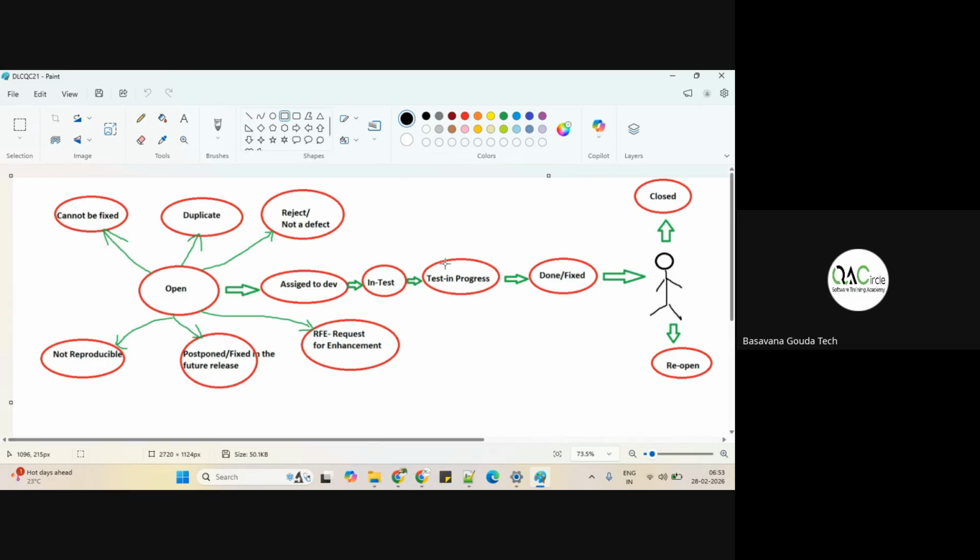This is very important from the interview point of view. This is what we will be dealing with in our regular life when you are working with the development team. So these are all the stages there will be for a defect.